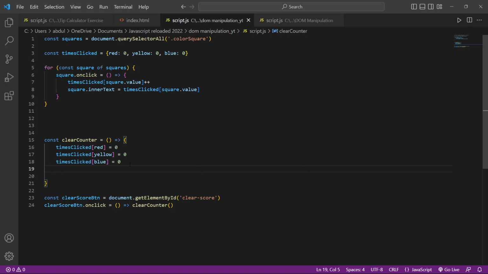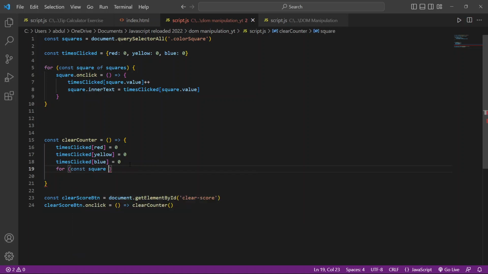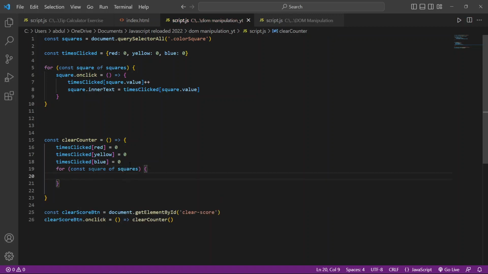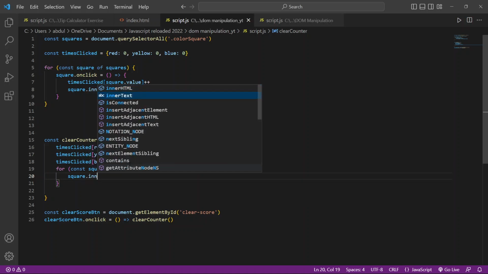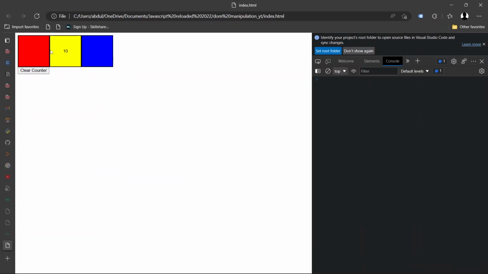Okay. So then I'm going to use a loop again. I'm going to say for const square of squares. Like I said, you can also use a forEach loop, and I think I'm going to show you that. So for each square of squares, you should set the inner text, which is what is going to show up on the screen. You should set it to, I think it should be blank. Let me see if this thing works.